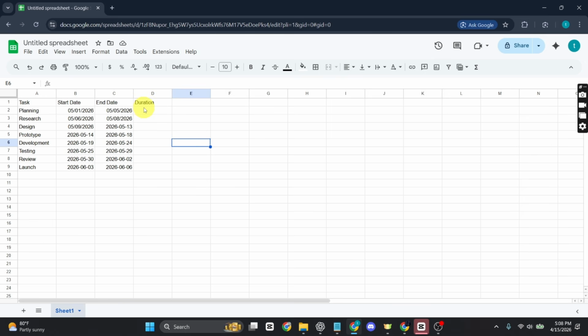Now, the first step is calculating the days taken. This is done by subtracting the start date from end date. To do so, just type equals to in a duration cell and select your end date first, and after that type a minus and select your start date, and after that just hit enter, and you will see our duration will be successfully calculated.